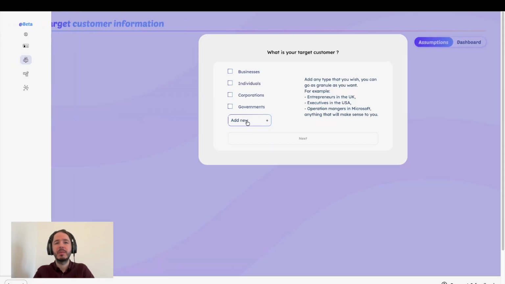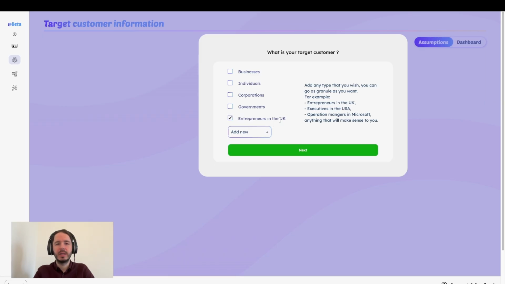First, we ask about your target customer. This means the specific people you will target with your marketing strategy. For example, you might choose entrepreneurs in the UK. Add that and move to the next step.